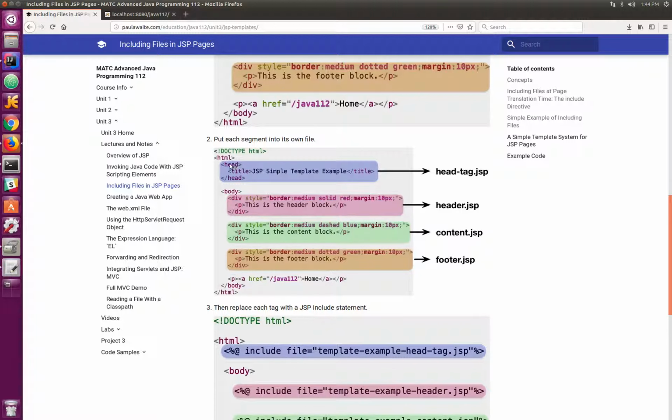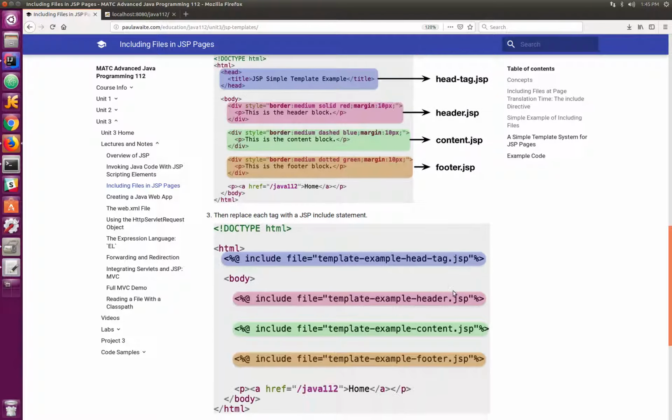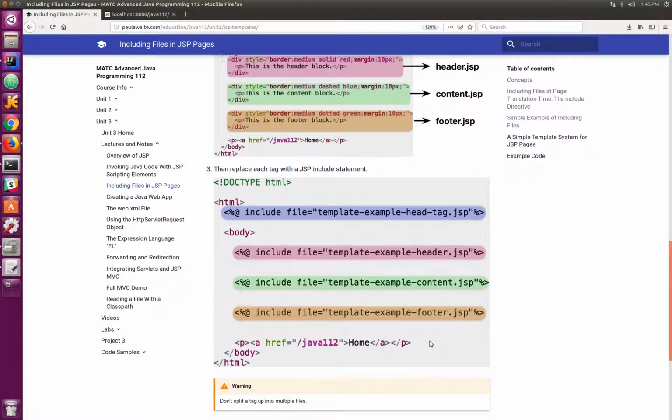So we would simply copy this portion, the opening head, closing head, and everything in between, and put that into a head tag JSP. Same thing with this div, which is a header block, a content block, a footer block, all of those chunks into their own JSPs. And then what we would end up with is now replace each of those chunks with the include directive and the file that was created. So here, for example, a head tag JSP, a header JSP, a content JSP. So in the end, this is what our JSP looks like.